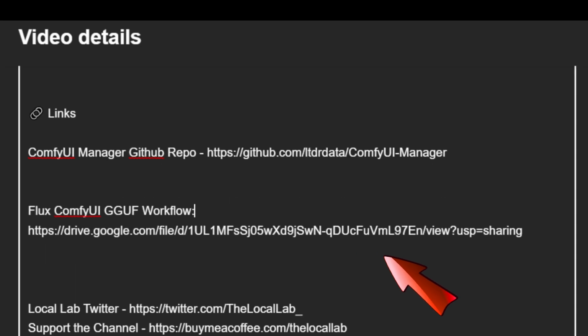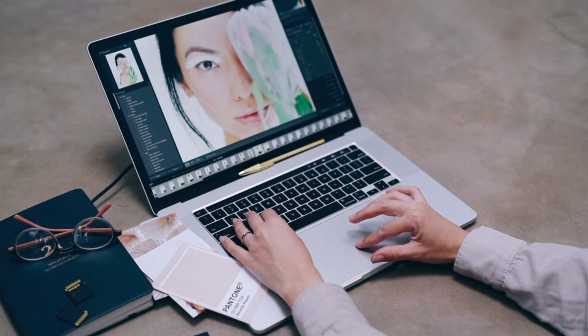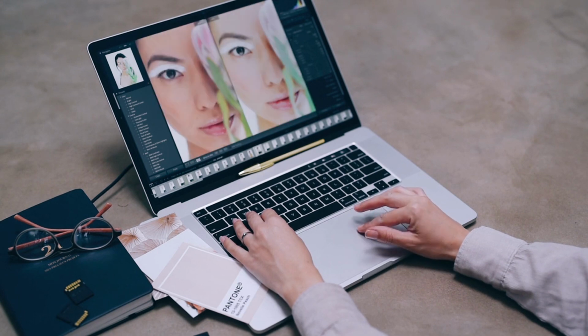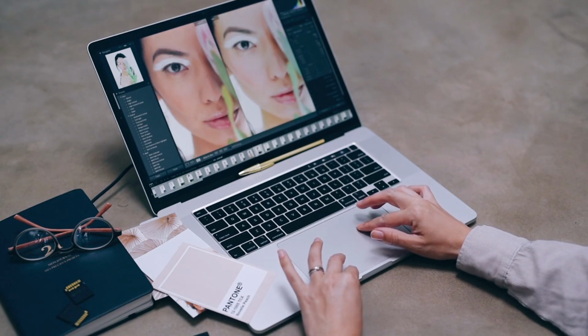And don't fret, I've got your back. You'll find the workflow link nestled in the description below, ready for you to download and unleash your inner AI Picasso. So, are you ready to push the boundaries of AI-assisted artistry? Let's dive in and paint the future one pixel at a time.